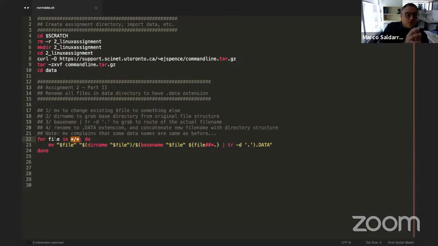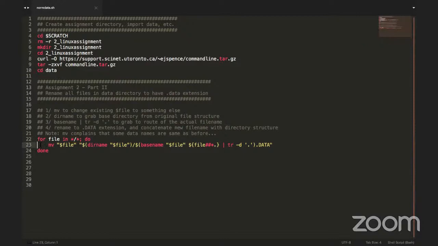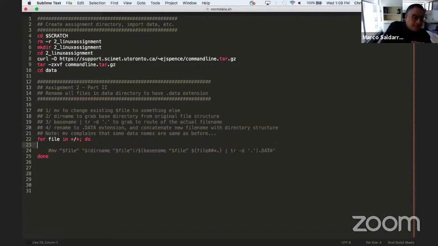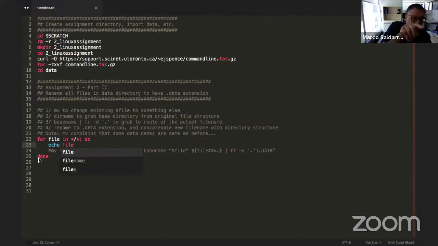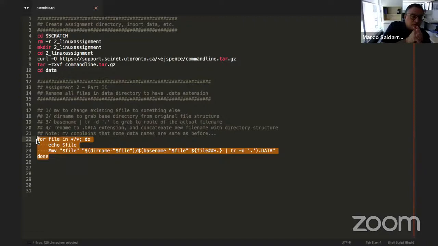What you can do, Christopher, first, in order to not have unexpected results, you could test that for loop. How? Instead of line number 23, maybe you can comment the line and just do an echo file, $file, and run this to see how it's being interpreted. Yes.